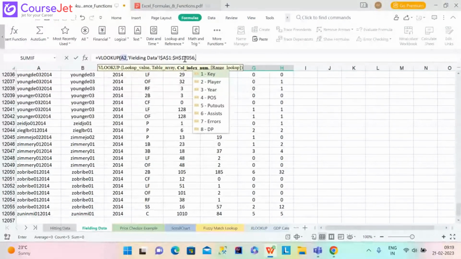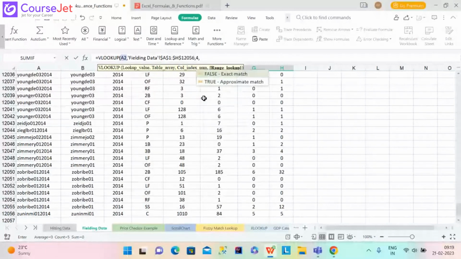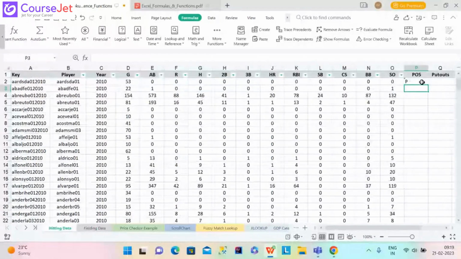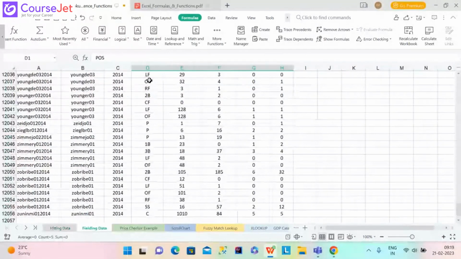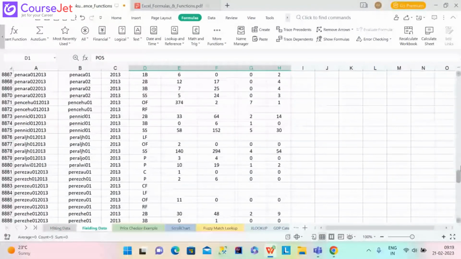So the metric I'm going to fill up is, 1, 2, 3, 4, that is POS. You can see here POS I want to fill up, and the index of the POS is 4. And the exact match I need. That is exact match, I can write FALSE or 0. Then I will close the parenthesis. Press enter. So you can see it has filled the data.